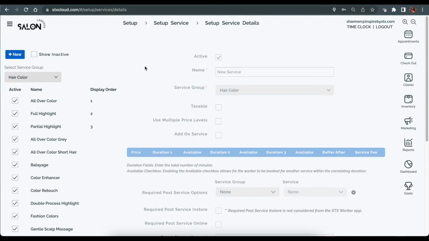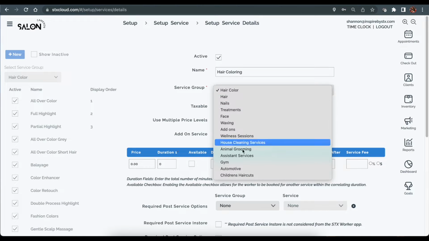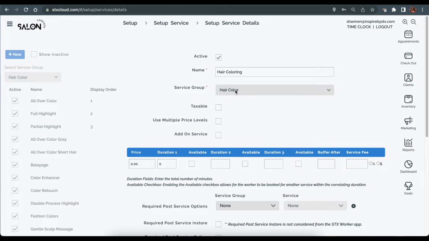At this point, you should have already established your service groups, product lines, service resources, etc. So, to add a new item, you'll simply click Add New, and you'll put in a name, and then you'll assign it a service group. So you would have already created these, and you can select them to drop down from.